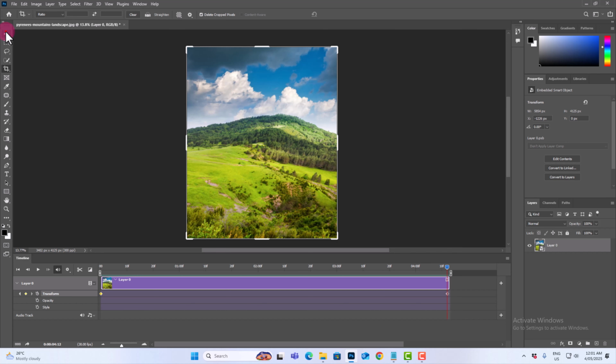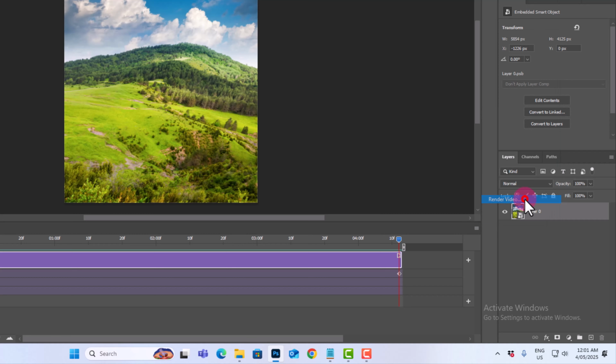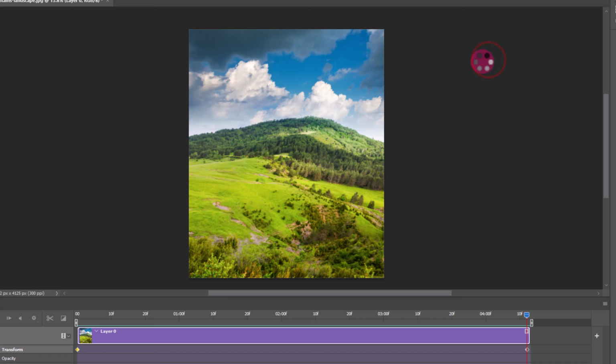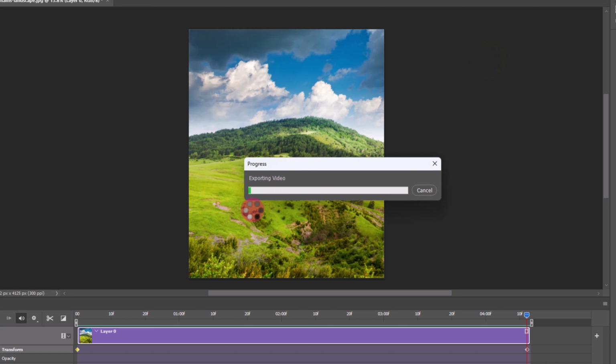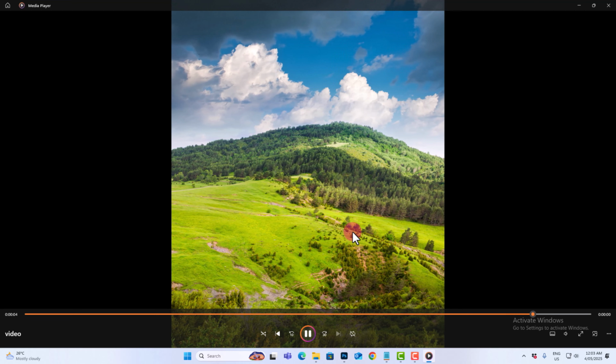And how can you save this video? Click on render video. Okay, name this file, video, press render. Now it's exporting the video. Okay, now it's successfully saved and just play. Okay, now we have finally created image to video.